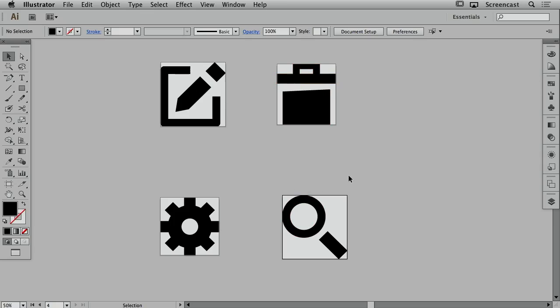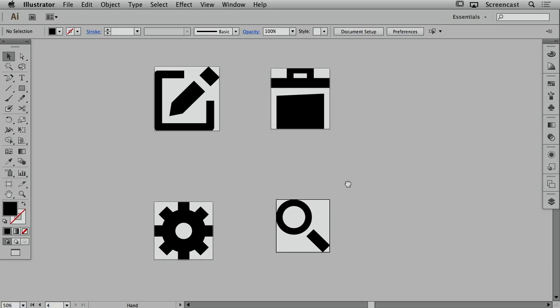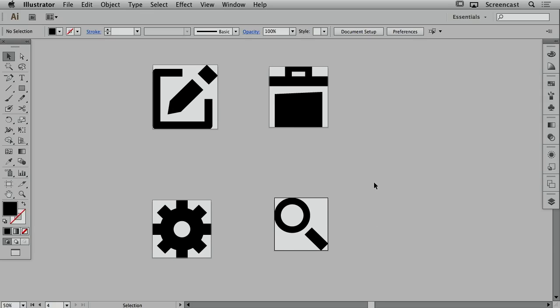Now, what I'm noticing right now is the search icon is just a little bit bigger than all the other ones. So what I want to do is just scale that down just a bit. And then again, grab our artboard and snap it to that icon. Perfect.